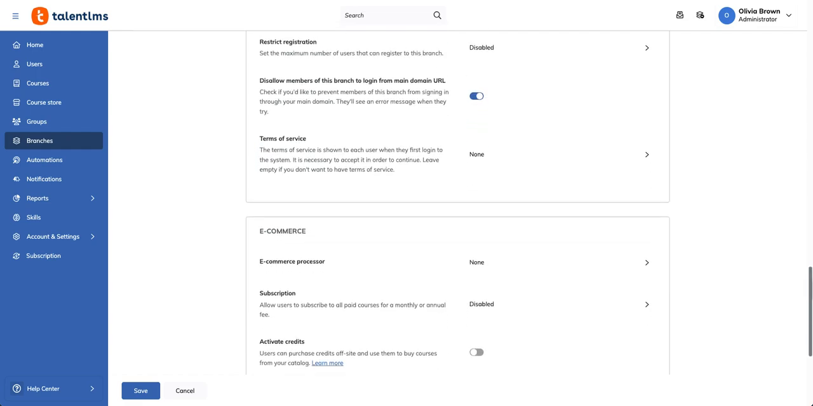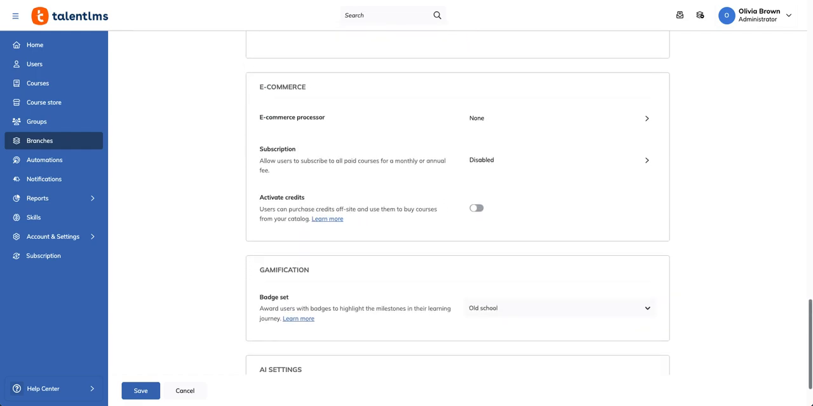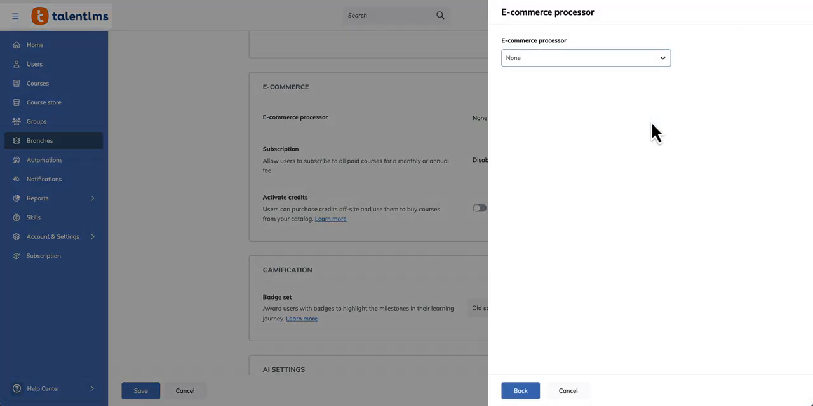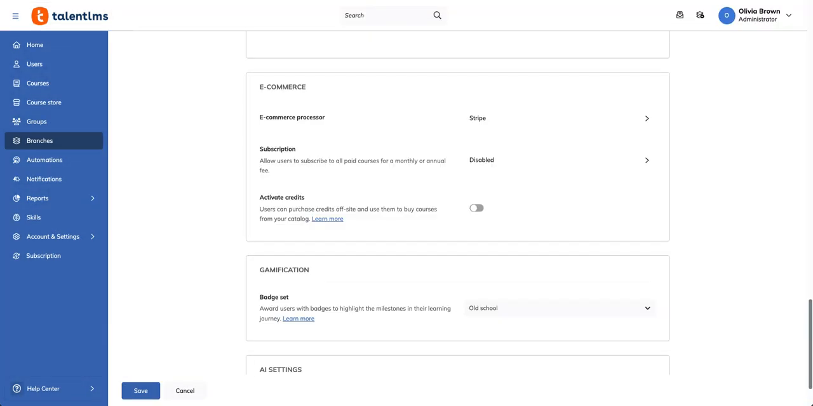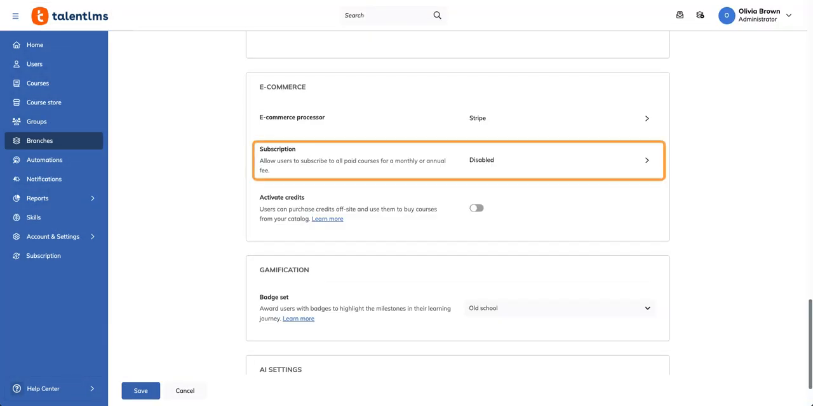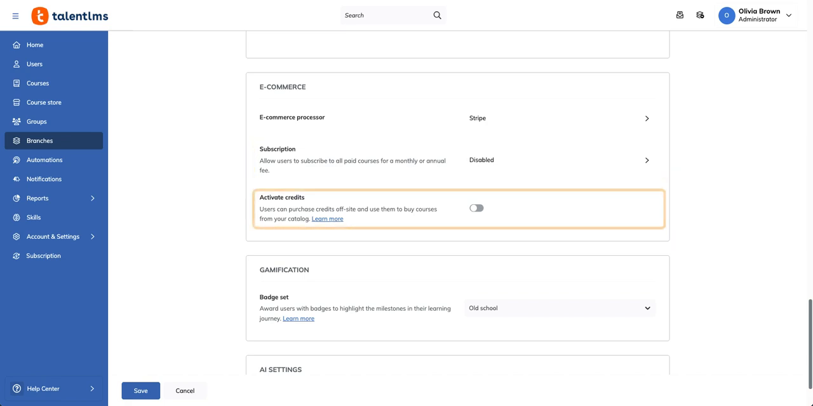And if you're selling courses, branches support e-commerce settings at their own level. Choose your payment processor, like Stripe, and set up monthly or annual subscriptions. You can also enable credits, letting users buy courses using virtual tokens.